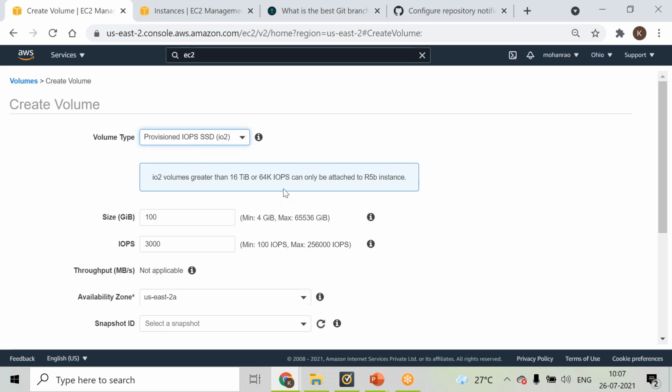So here you can see the same, right? So IO2 volumes greater than 16 TB or 64K IOPS, which was there earlier, right? So దాన్ని enhance చేసుకుంటూ దీన్ని యూజ్ చేసాం. And here you can see R5 is nothing but some database instances అవి వాటికి ఎఫిషియెంట్ గా యూజ్ చేసుకోవచ్చు.